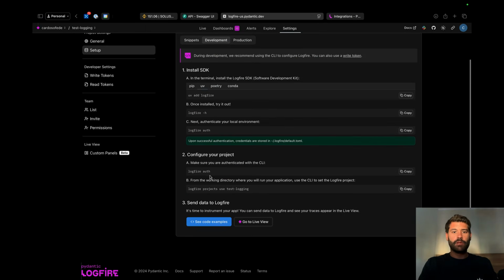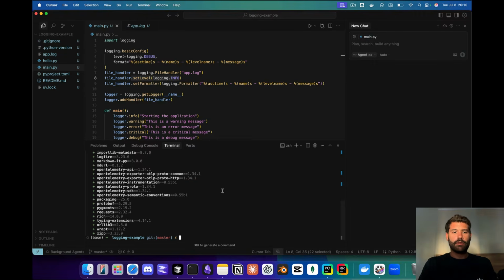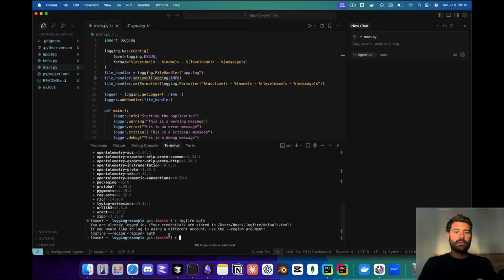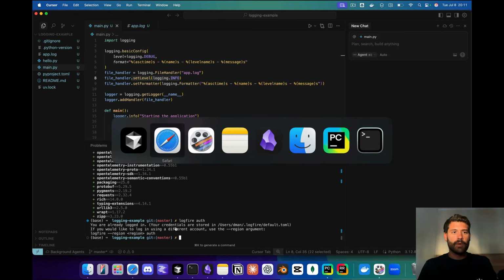And then we need to do logfire auth. This is for development, because when we are doing development, we can just use a CLI and we are going to configure this project. For production, you just need to create a token and put it as an environment variable. It's very simple. But well, let's see now.